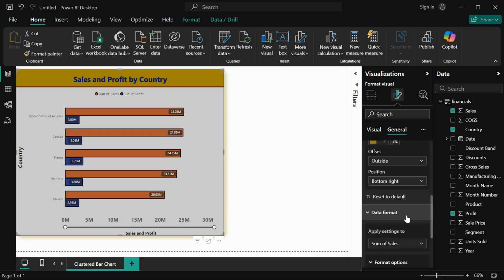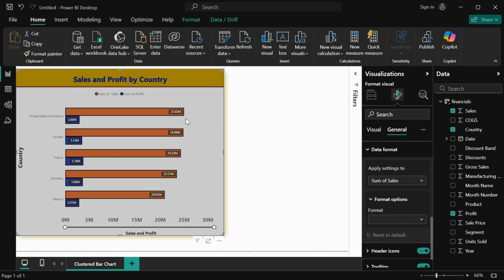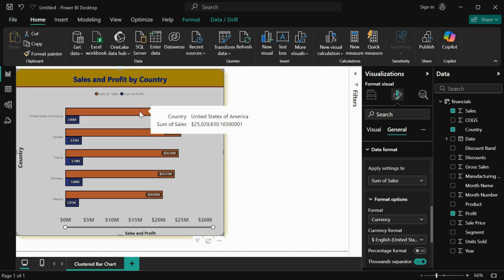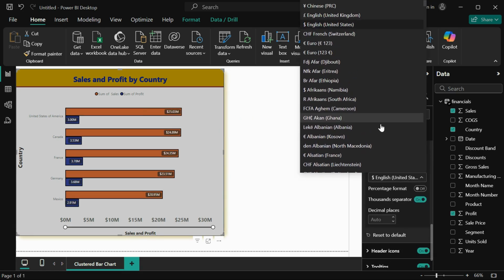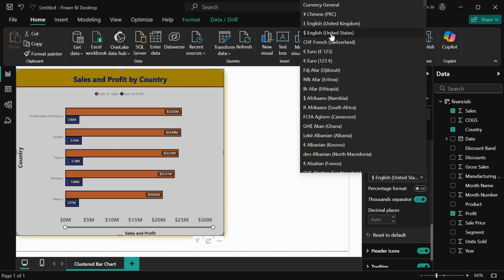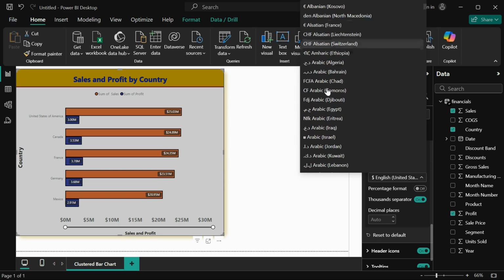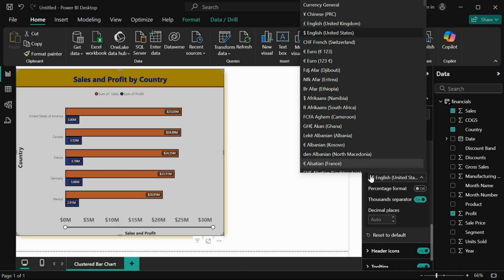Data format is also an important property. As of now the data format is in numeric format. Sales should be in a currency format, so we can change the format from here to currency. Right now it is visible in dollar format. You can change the currency format over here. By default it has automatically selected US, and you can change to other options inside this list.